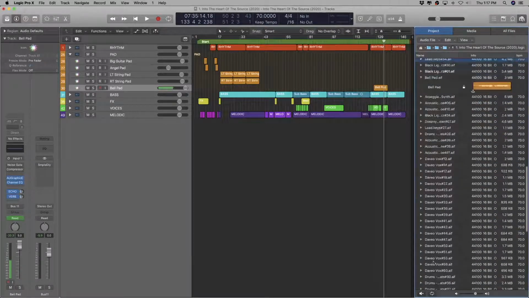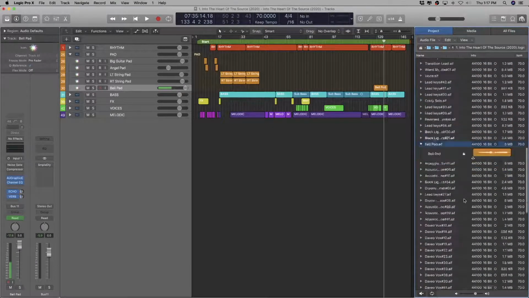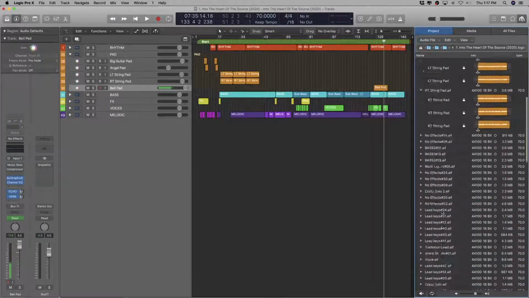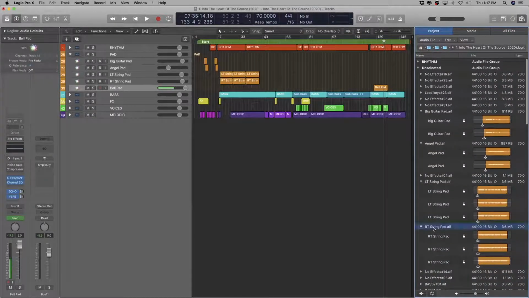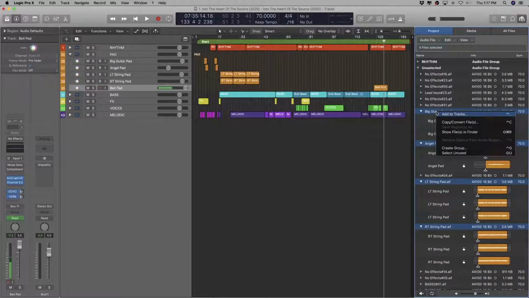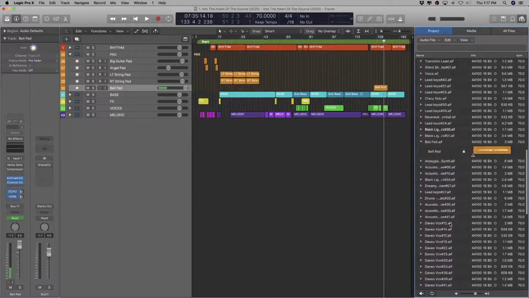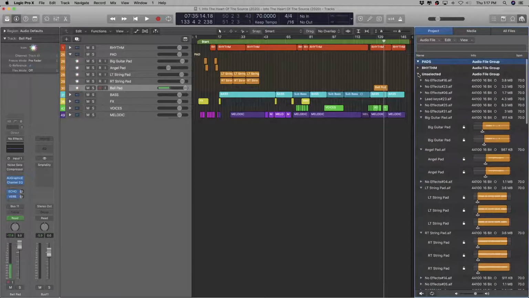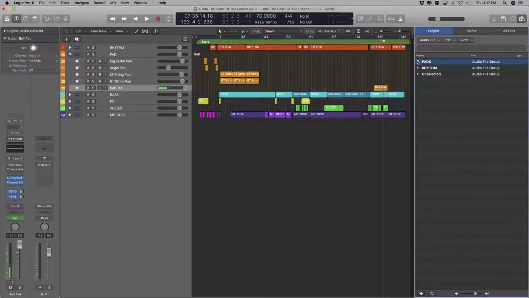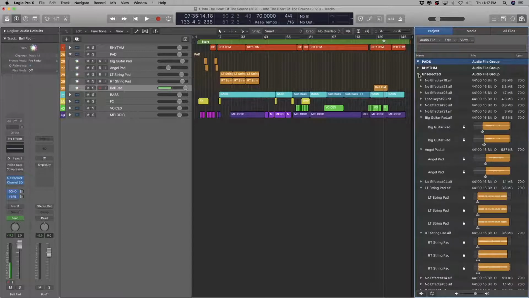So what I can do for all of these guys is, actually this is probably a smarter way to do it. Command click each of them, right? And then you Control click or right click on one of them and create group. And then I can call this pads. So now I've got, oh, that's strange. It didn't put them in the pad. I need to try that again. Let's see.